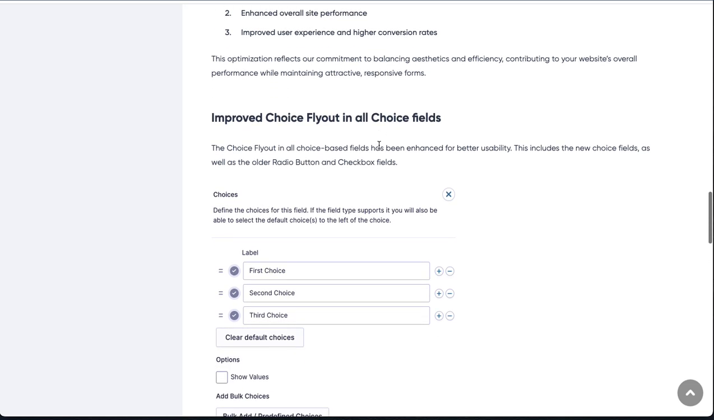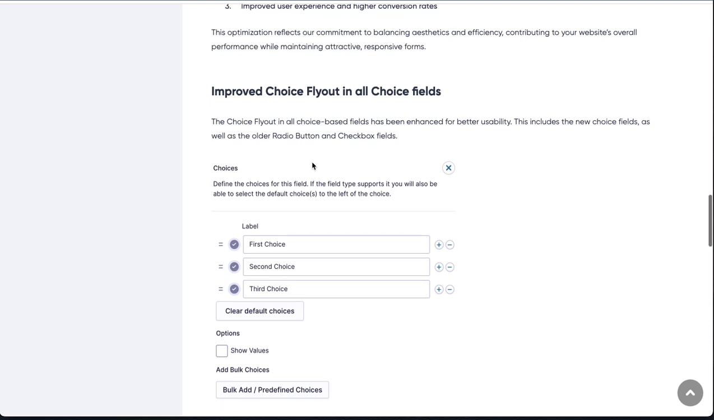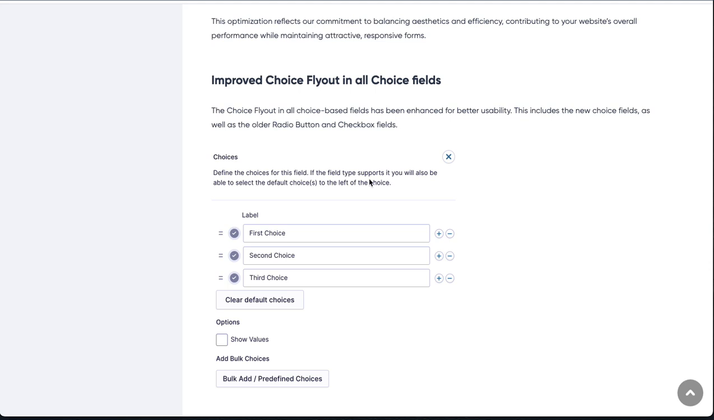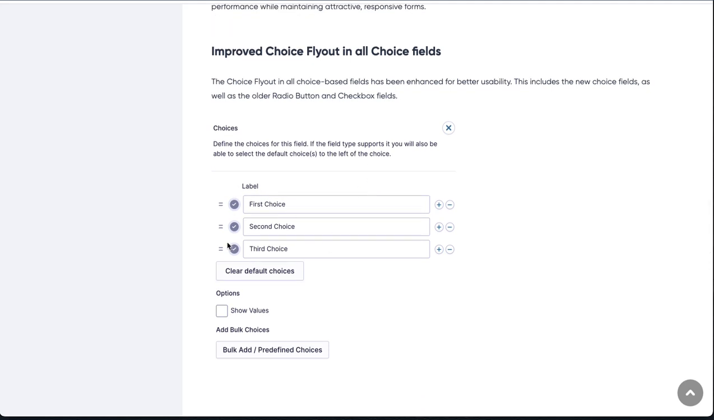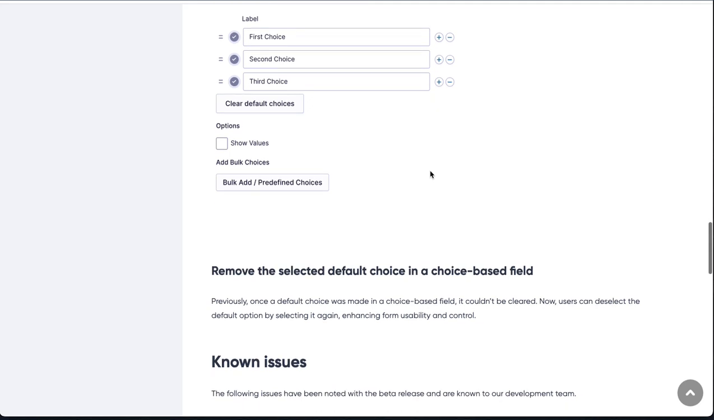Okay, so the choice flyout thing, let's see, has been enhanced for better usability. This includes the new choice fields as well as the radio button and checkbox field. So it looks like they've added a new button, clear default choices, to make it easier to change these choices. So we'll take a look at that when we look at these fields.